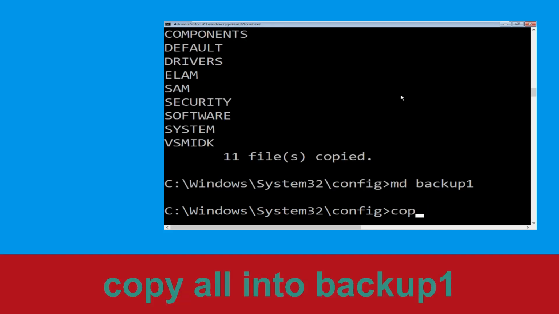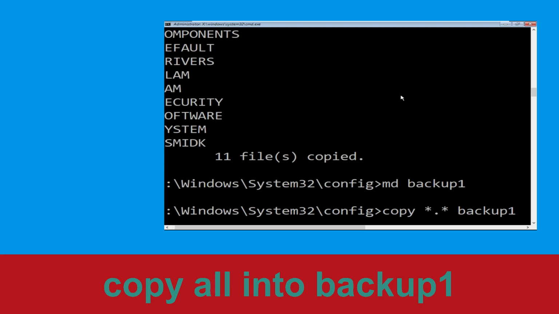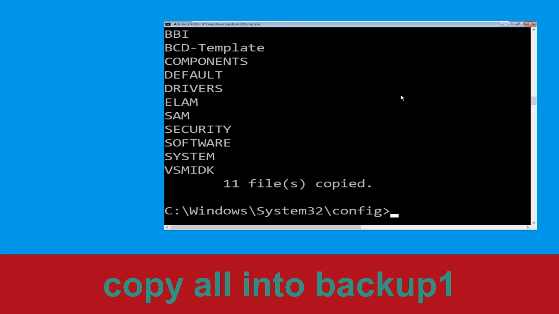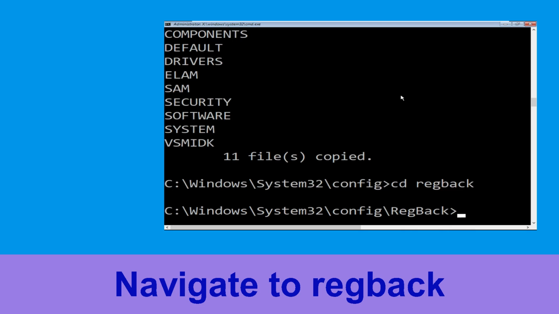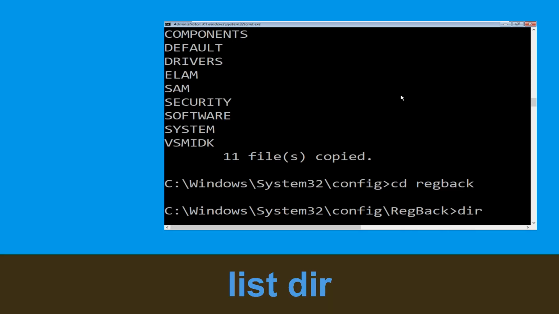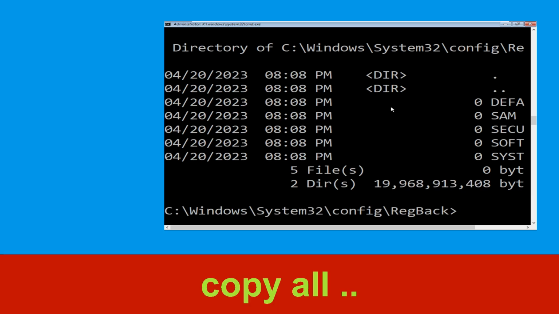Now execute this command carefully. Type in copy ** backup1, then simply hit enter to execute the command. Now type cd regback and simply hit enter. Now type dir and hit enter.